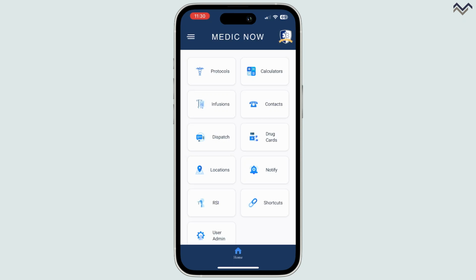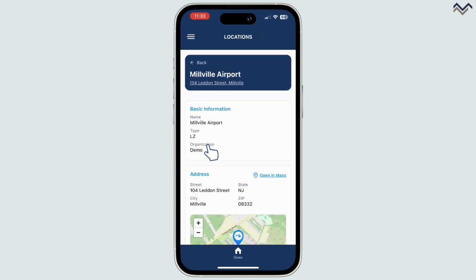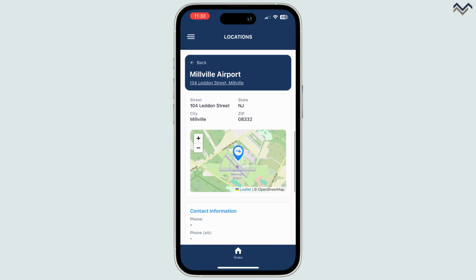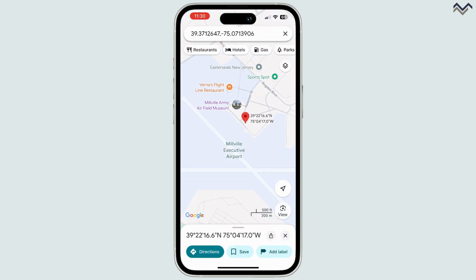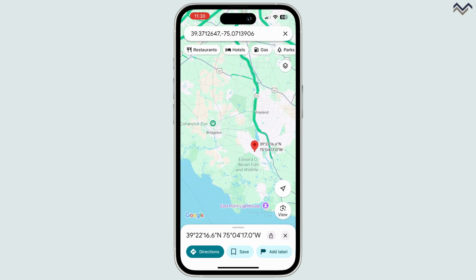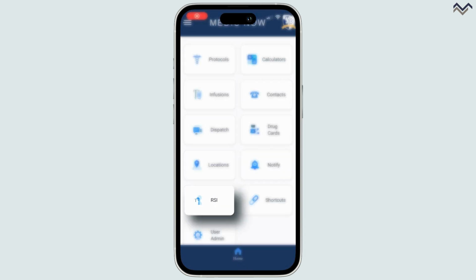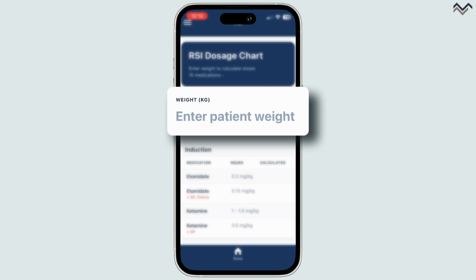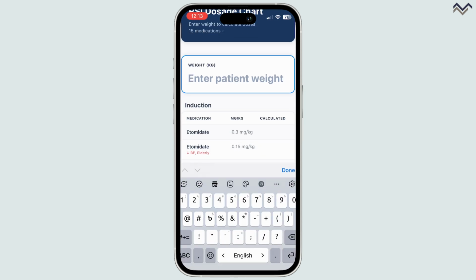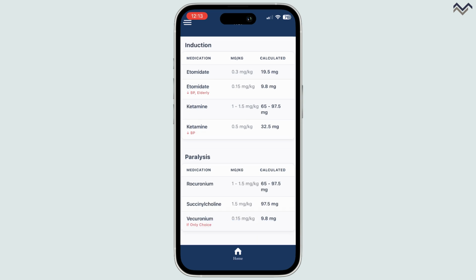Locations are selected by your administrator and grouped by type or category. Expanding a location shows additional details specific to your department's workflow. In the RSI dosage chart, you need to enter the patient's weight to calculate the appropriate doses. Once you enter the patient's weight, the app will display the dosage for the specific medications.